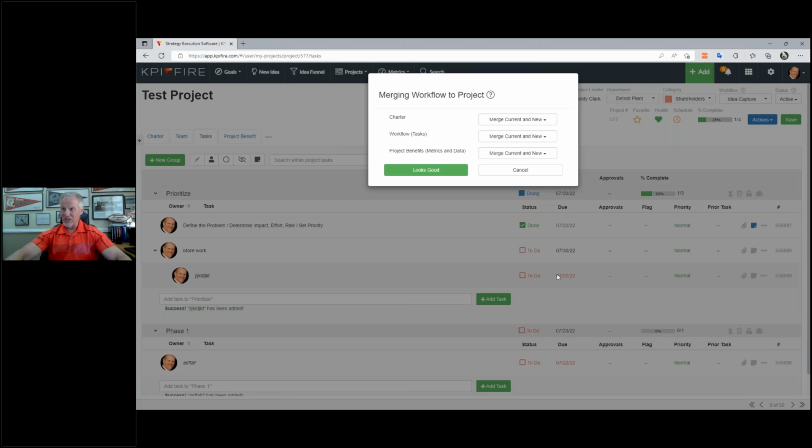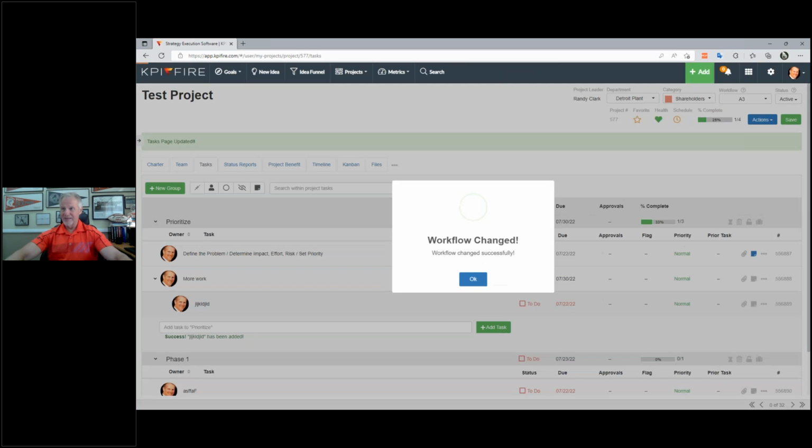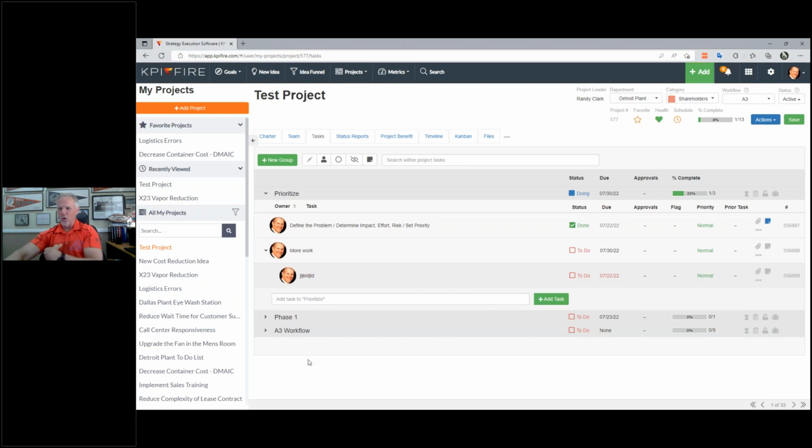So change it. Now, when we do that, it's going to ask us, well, wait a minute, you've already got some stuff in here. Do you want to merge it with the charter or replace it? I'm just going to merge it. Do you want to get rid of all these tasks and replace them with the A3 tasks, or merge it with these? And if you have benefits in there, we haven't put any in yet, whether or not you want to keep those or not. It looks good, and it's going to take that workflow and apply it now to my project.